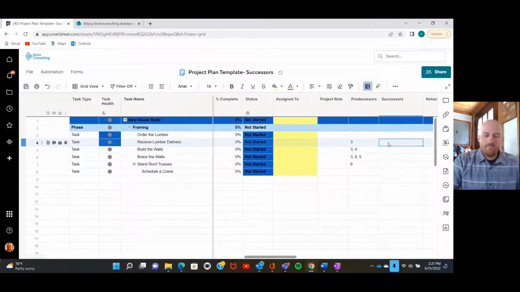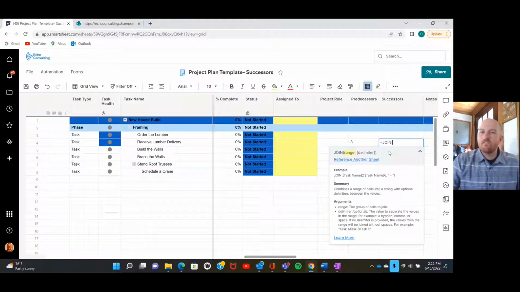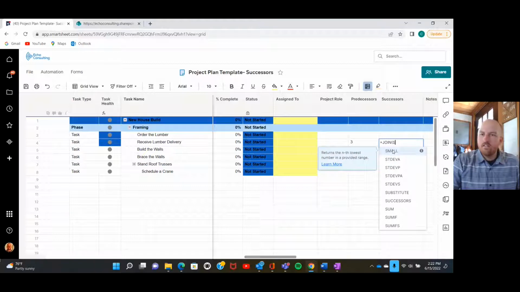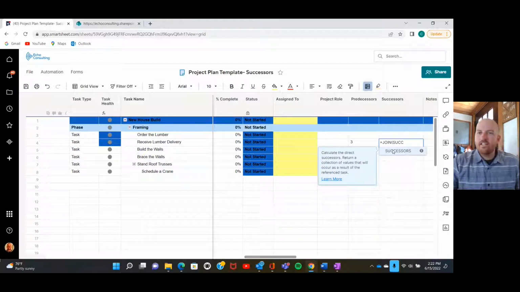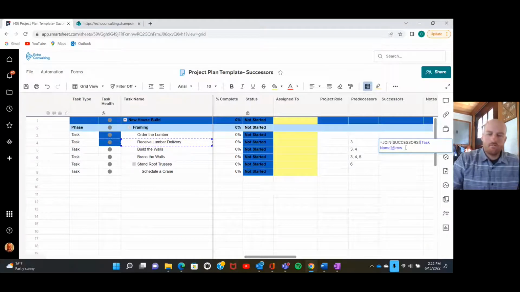So now we're going to add a column formula in order to find these successors. And so we're going to be using the join function. It's going to combine a range of cells into a string with optional delimiters between the values. Use join. Now we're going to use this successors function that Smartsheet has. Now using the successors function is dependent upon you having predecessors and dependencies enabled, because that is where they're getting the information for the successors. For a value, we're just going to choose the task name at the row that we're writing the formula right now. Put that in there.